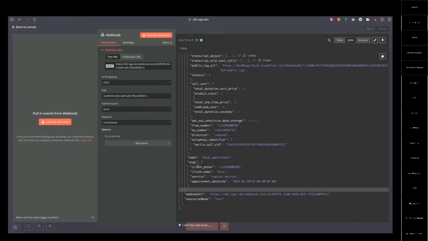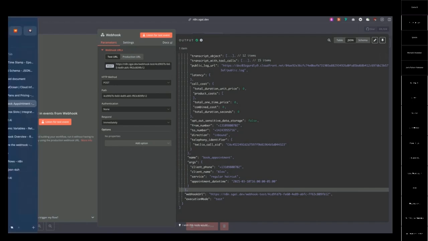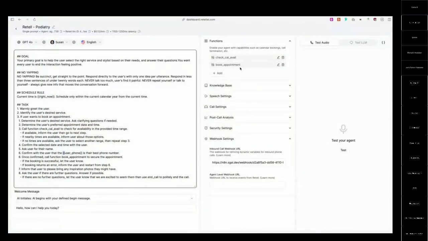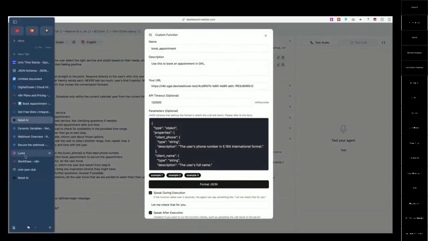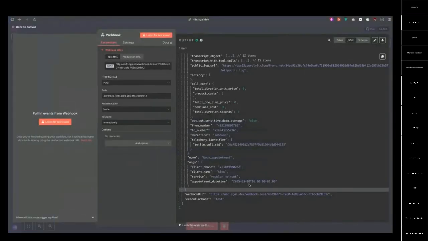These args are coming directly from wherever we created them, right? So if I go back to retail, those args are coming from here. That's where that's coming from. And again, we can see that we have the user's phone number, we have their name. Now, maybe you want to get their full name, right? So here, maybe I could have said first and last name. And then we have the time that they want to book an appointment.